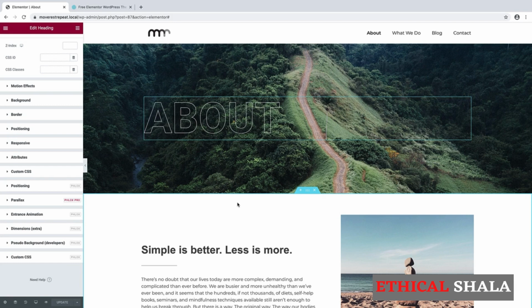In the next section, we're going to start in on the next page of our website, the contact page, and learn how to use forms in Elementor. Hope to see you there.